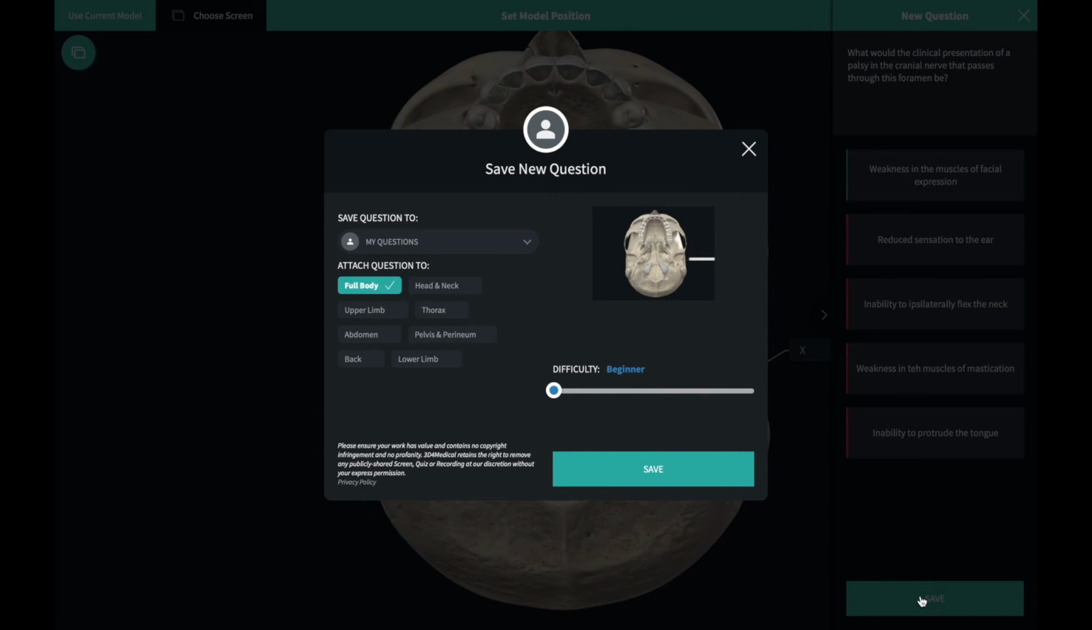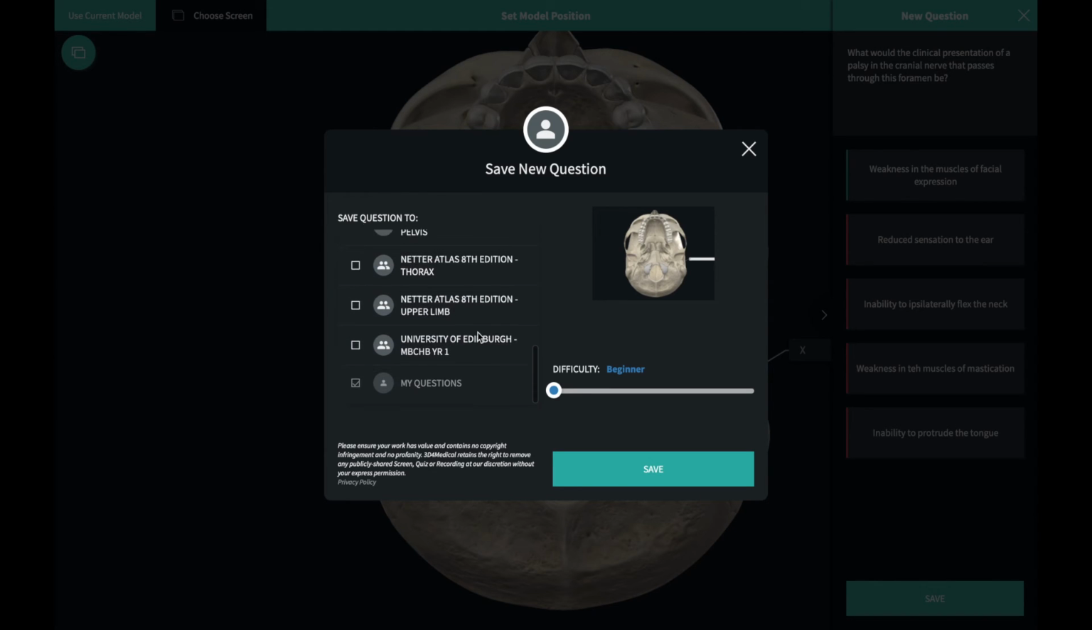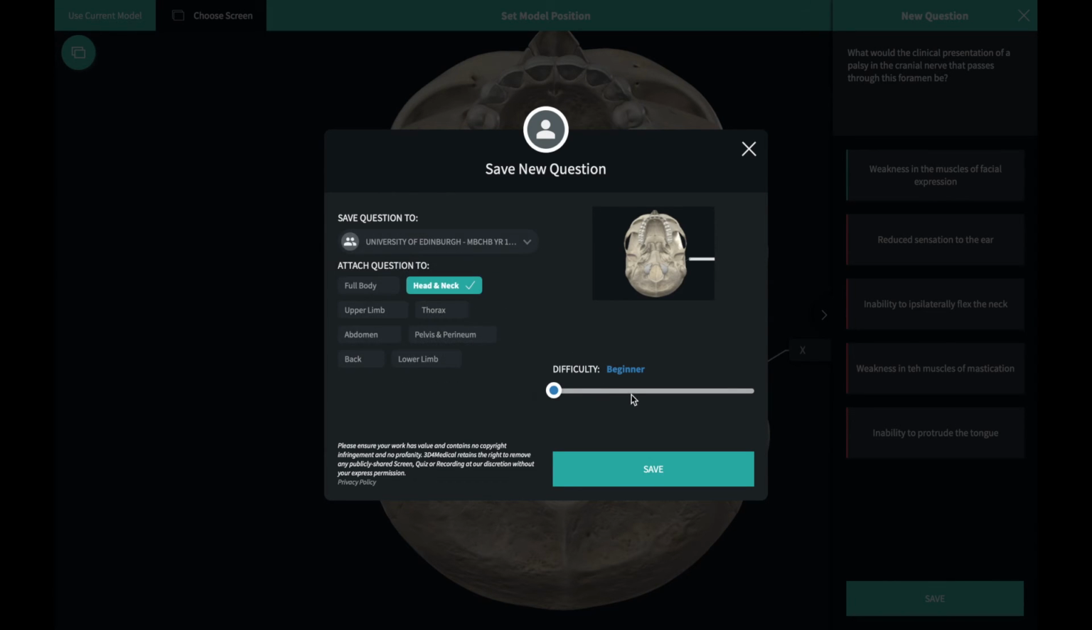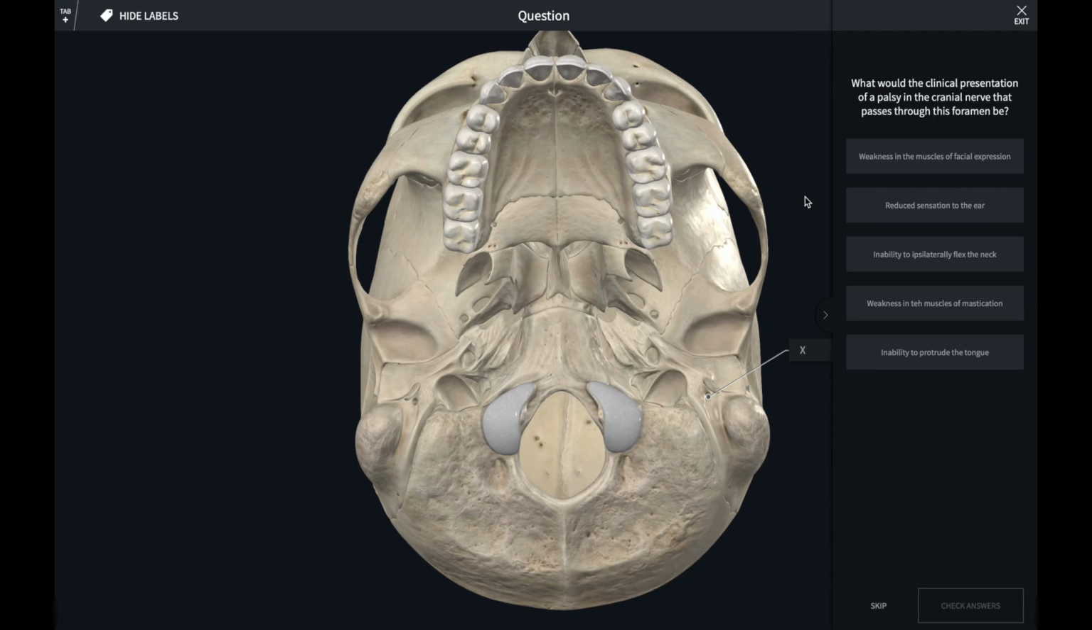As usual, I have the option to label my question with the region it applies to in order to help me find it later, and specify the location I want to save it in. I can also set a difficulty level for the question. The finished question will look like this.